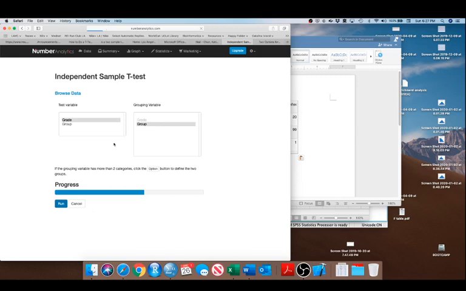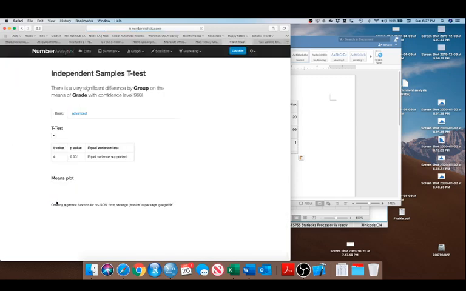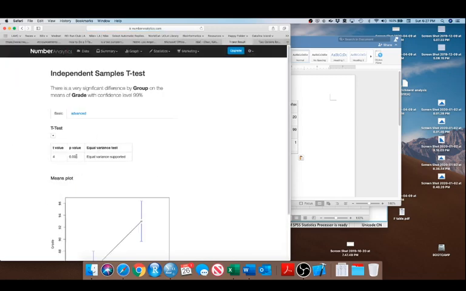My internet's very slow. Okay, and then we see that we get a t-value of 4 and a p-value of 0.001.